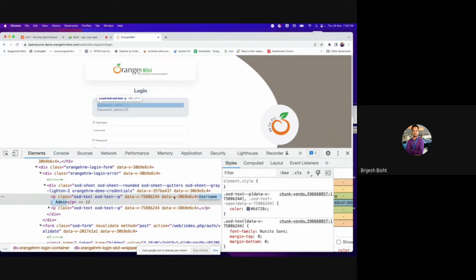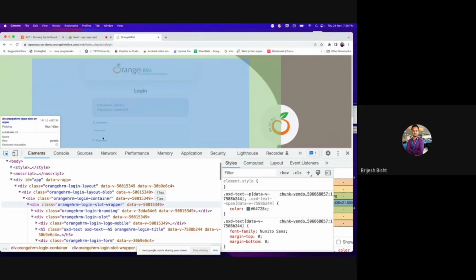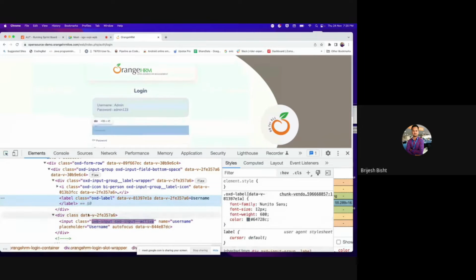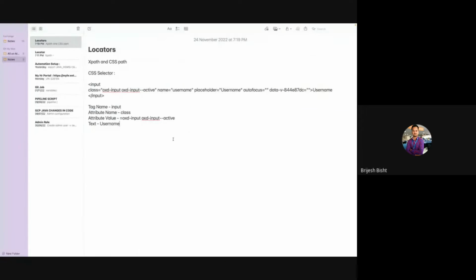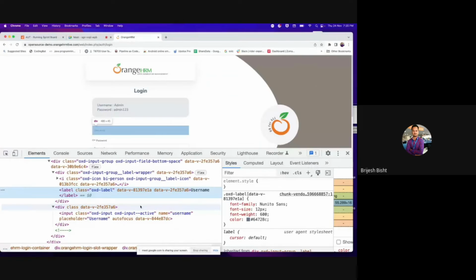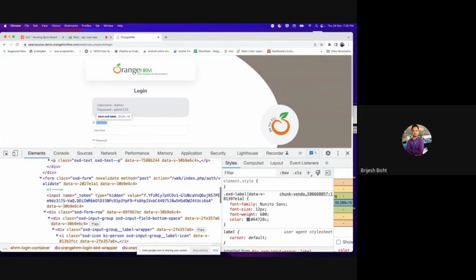In the same way, if you inspect some other thing, let me inspect this. Here also you can see the username is a text, appearing after the greater than symbol. So now we have understood how we can identify an attribute, how we can identify a tag, and how we can identify text.